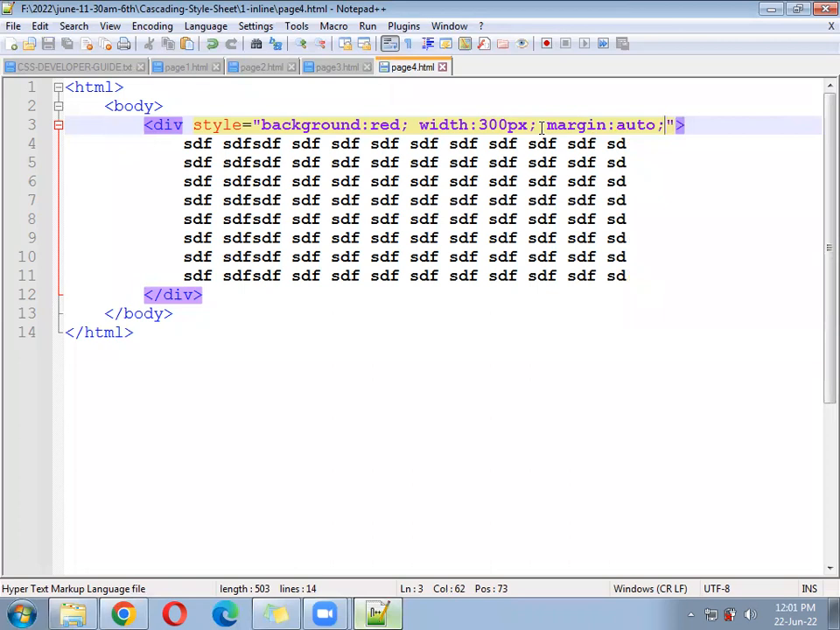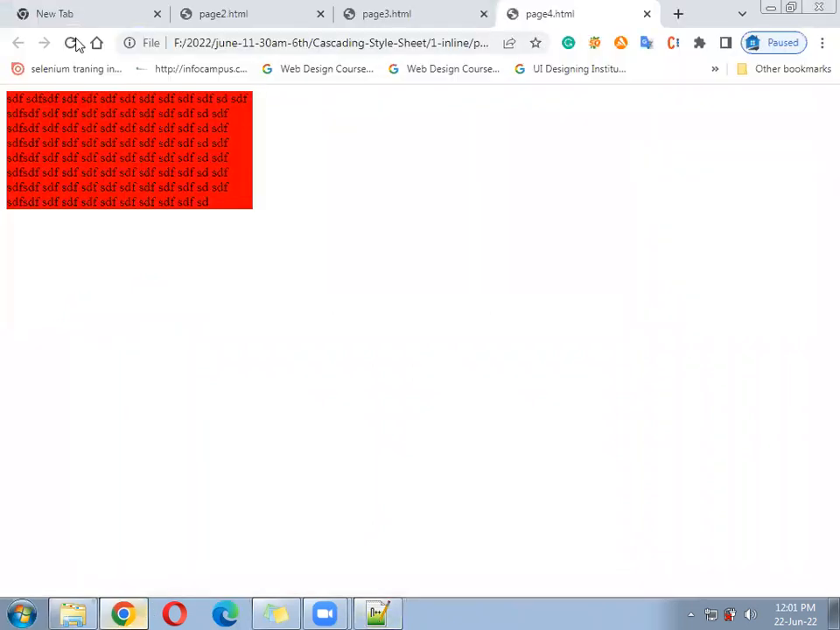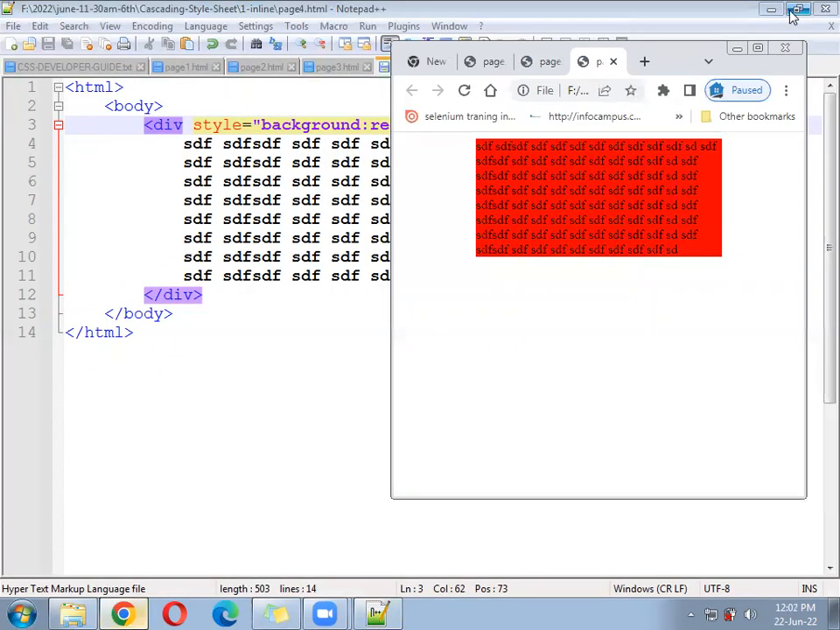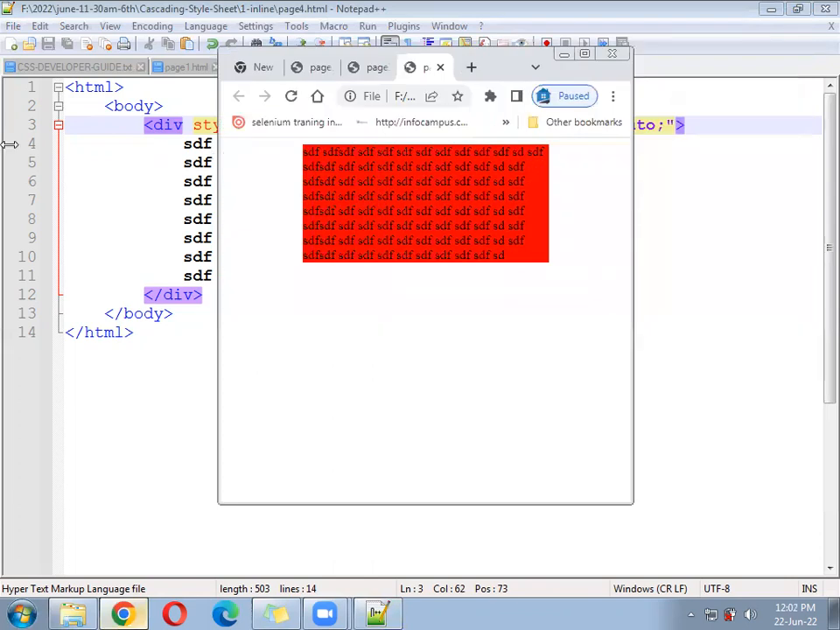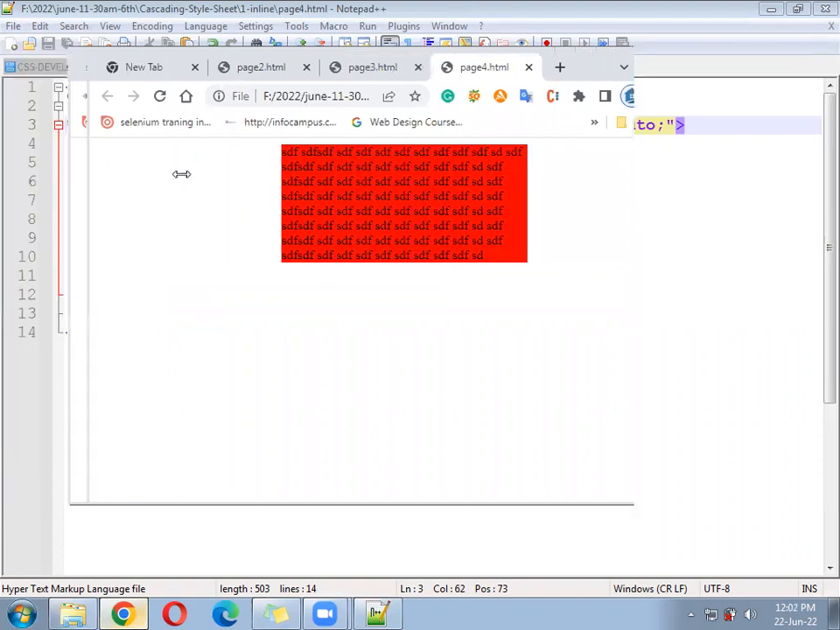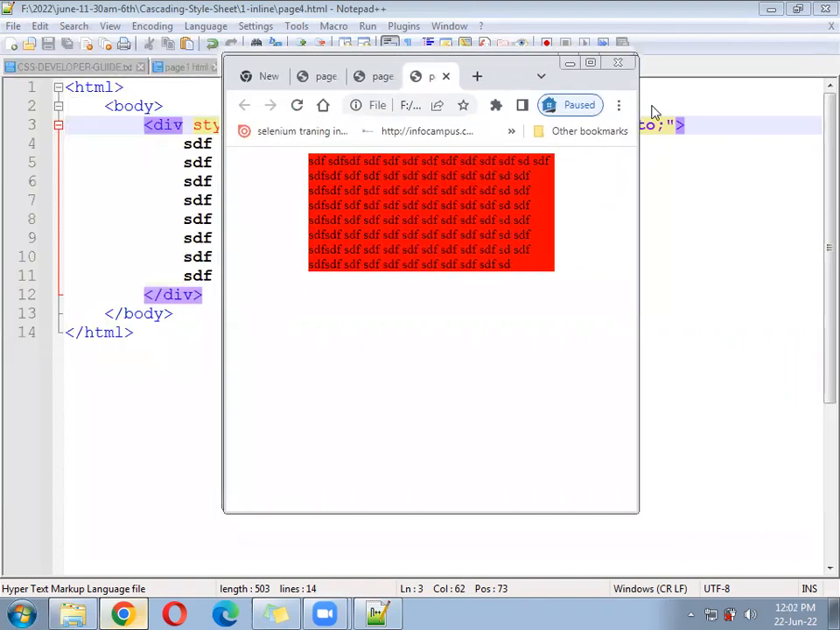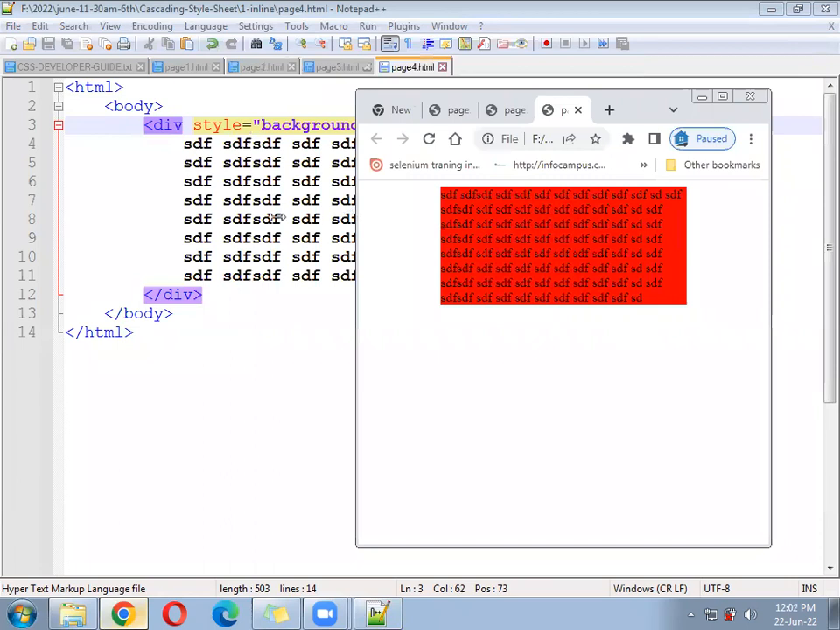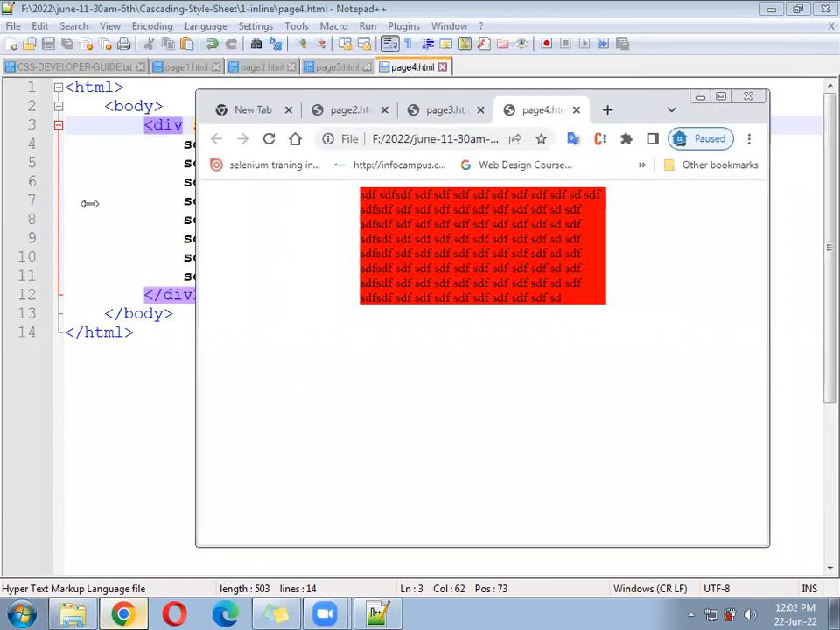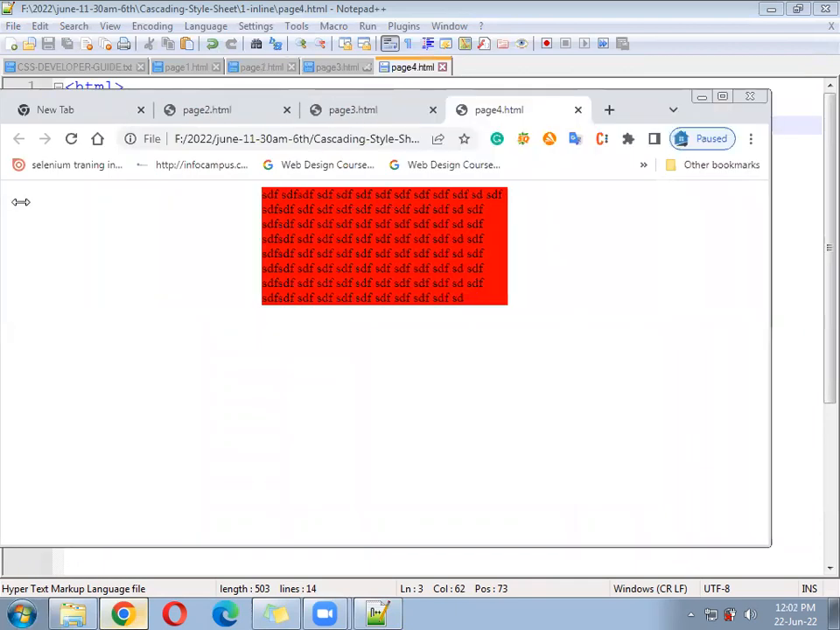Okay, margin auto written. Save now. It's coming in the center. Minimize your screen. Make it small, big, no matter. At every point, at every position, in every size, it will be in the middle. You can see where it is. So middle always.